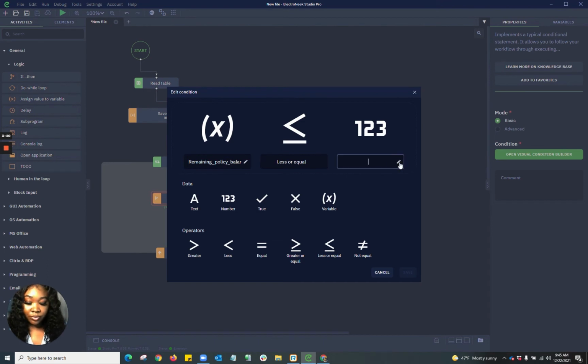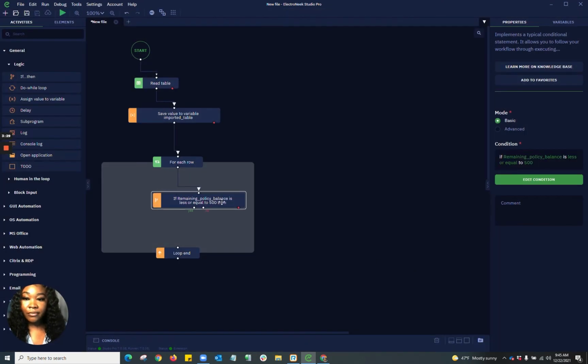So if the remaining policy balance is less than or equal to, and here I'm going to change the number to 500. And I'm going to hit save. So if the remaining policy balance is less than or equal to 500, then we're able to go in and set up those conditional statements.